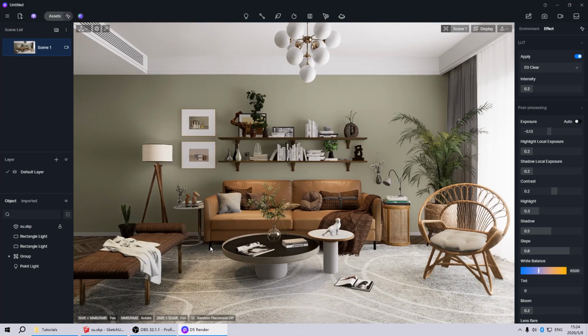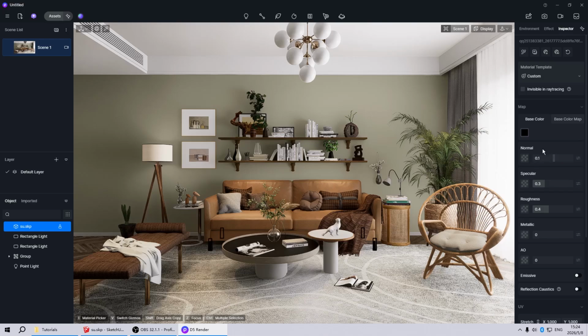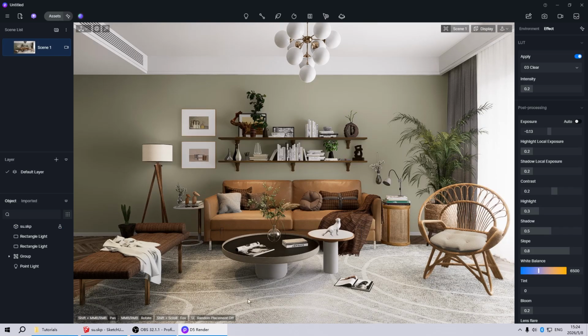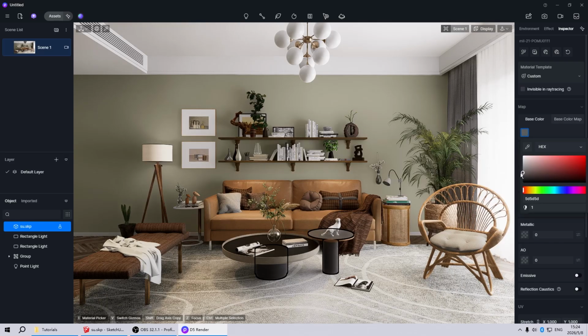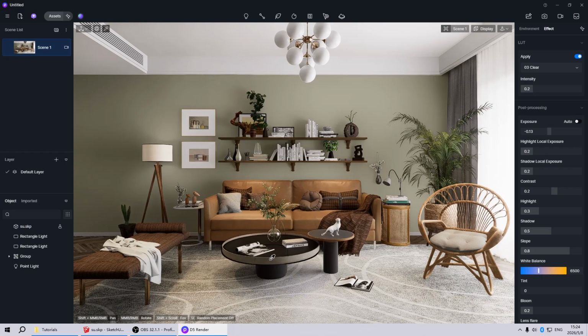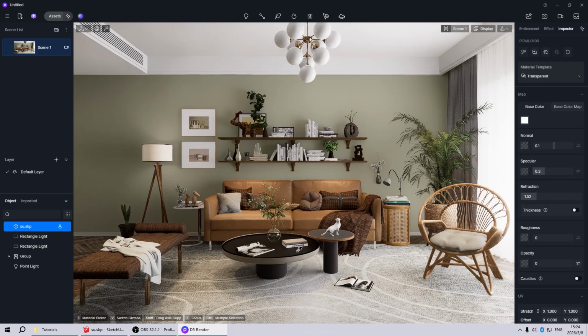And select those legs for the couch, and we can change this to stainless steel. Change this to pure white and adjust the metallic to 1 and roughness to 0. Now I want to change those supports for the table to black color, and we can just adjust this to a black color. Also, we want to use this glass, apply it to the table top.